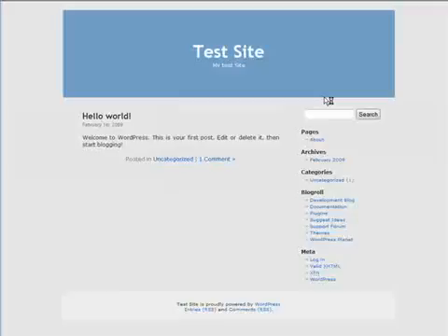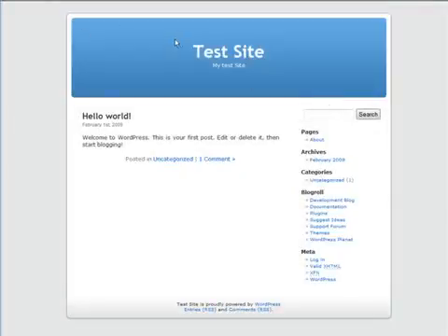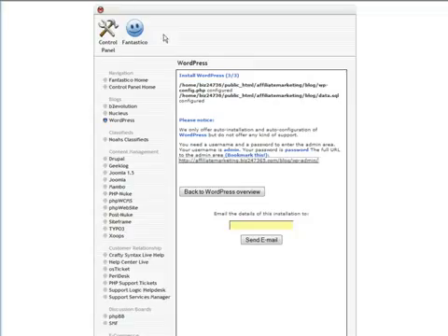And this set up just a base blog for us. You'll see test site was what we called it, my test site, the description, and the base WordPress blog is here all ready to go. So that's how you use Fantastico to set up a script on your site.